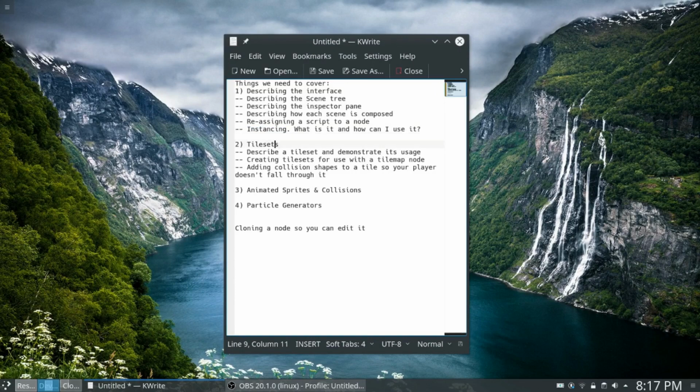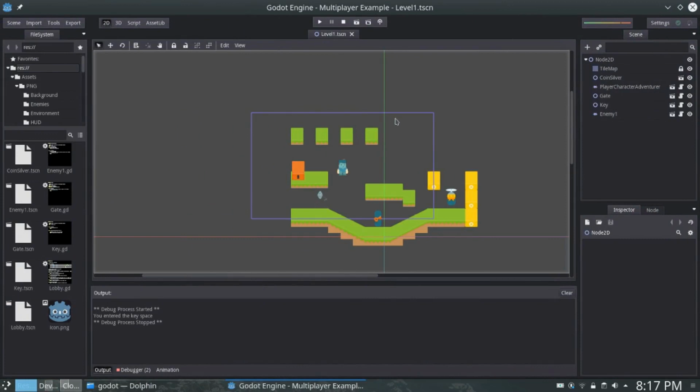As you see, I've already got a couple others outlined. Hopefully I can get to those tonight, or at least one of them. But this first one here I think is really important to go over. So let's start. So we're going to talk about describing the interface.